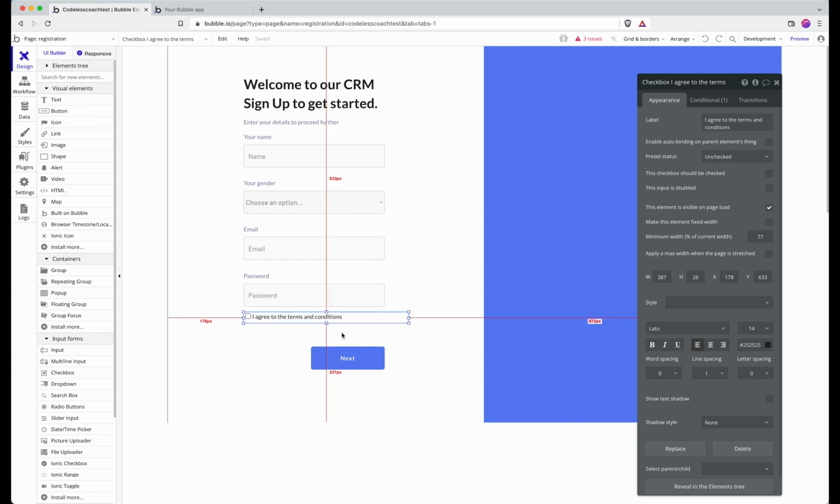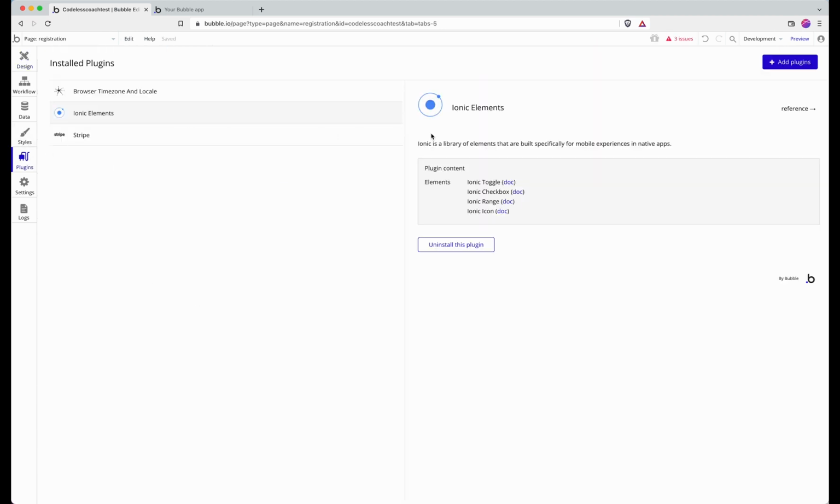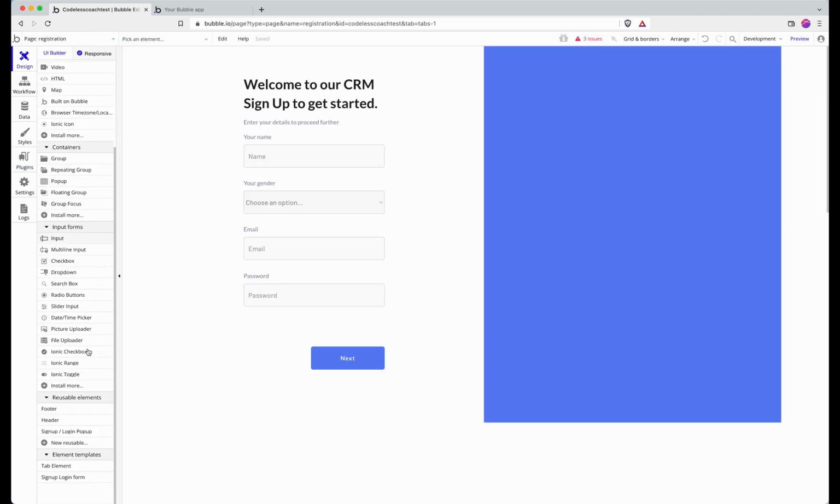And so we'll get rid of that. I'm going to be using a plugin called Ionic Elements. It's free and it's made by Bubble. And we now get these extra elements here. And I'm going to be using a toggle.